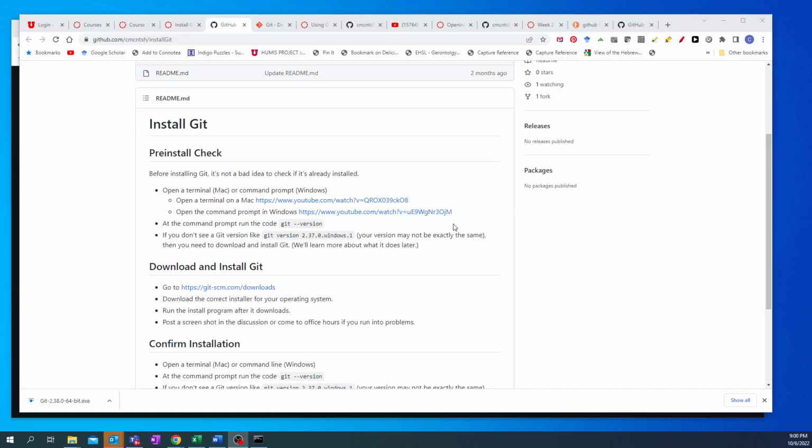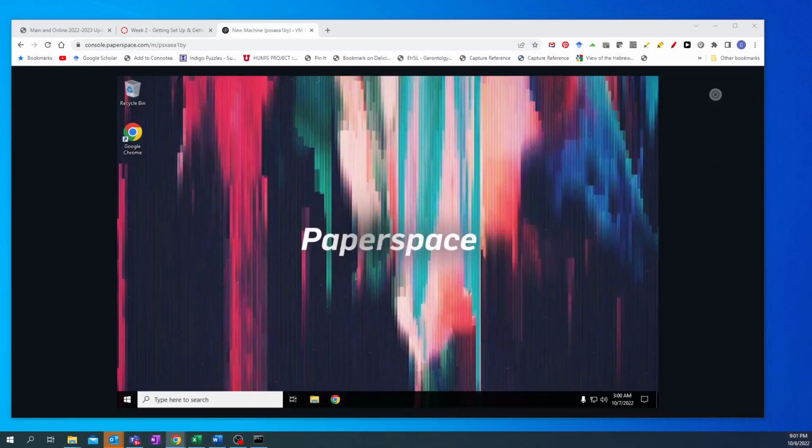Hey guys, I thought I would show you how I go about installing Git on a Windows machine. So before you install Git, it's probably a good idea to check and see if it's already installed. I think it might come already installed on Macs, usually not on Windows machines.